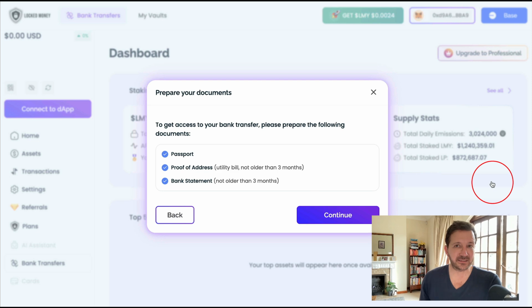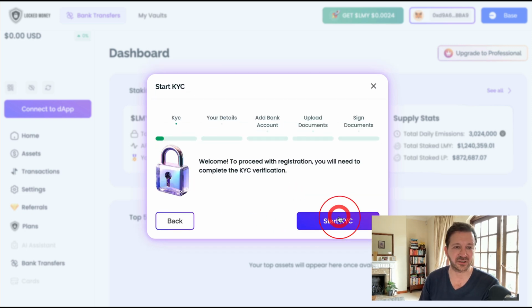Now, let's start with the KYC process. So prepare your documents. To get access to your bank transfer, please prepare the following documents: passport, proof of address, bank statement. So we went through all this in the last video. Let's click on continue. And essentially there's 3 steps here. It's very, very simple. I'll block out some of this information in this video that's obviously personal, but let's quickly go through this. So we're going to start KYC.